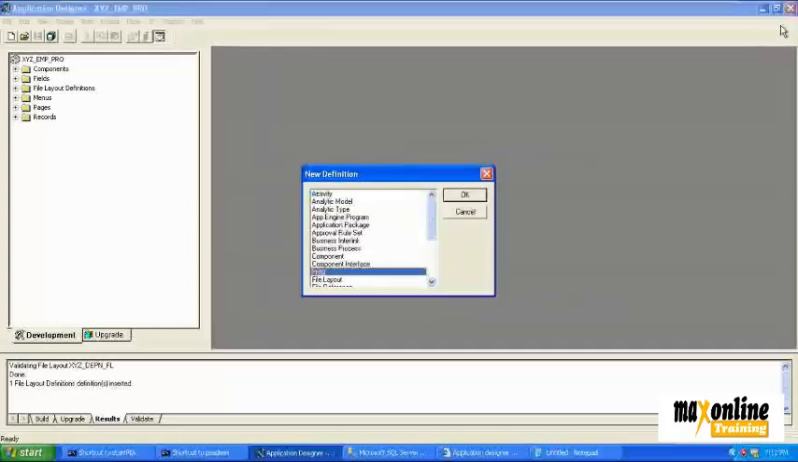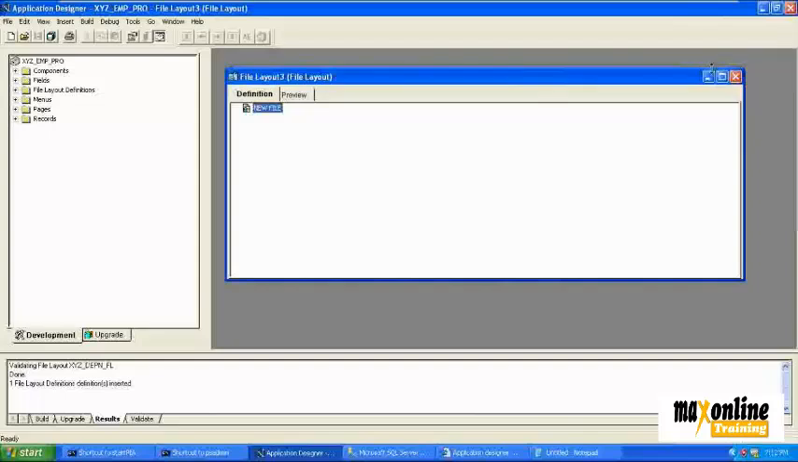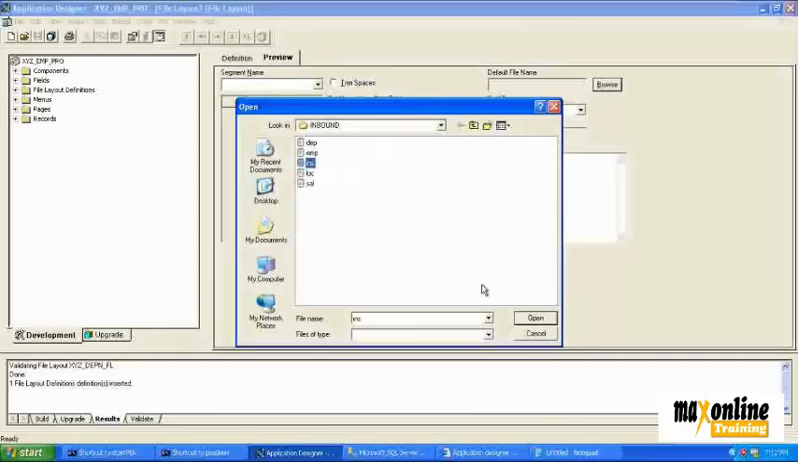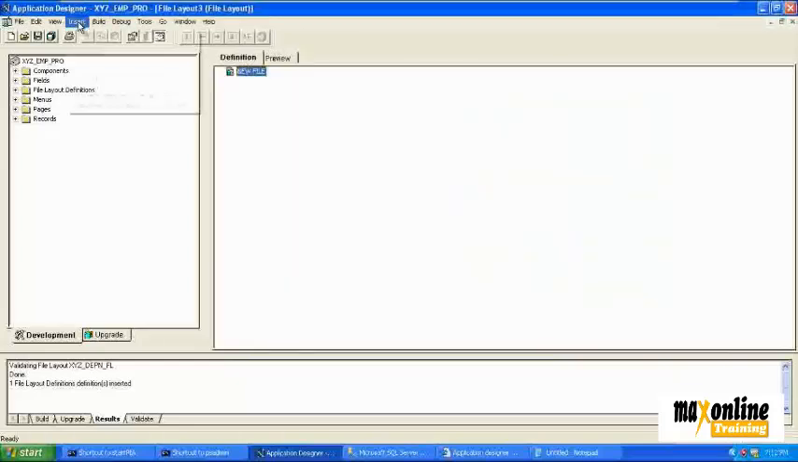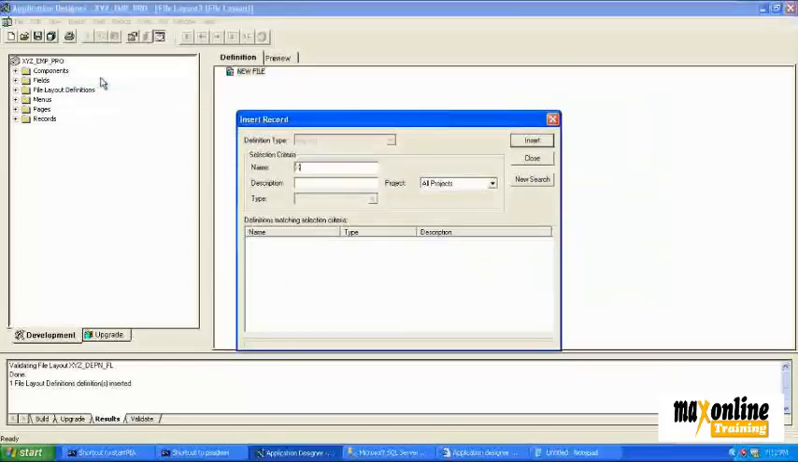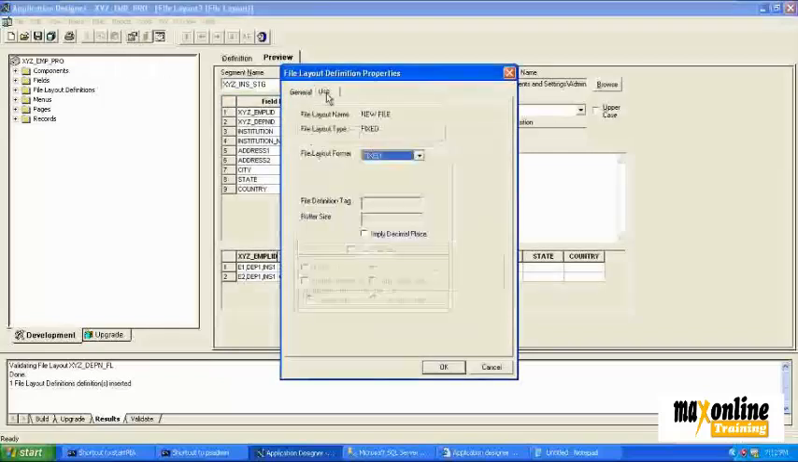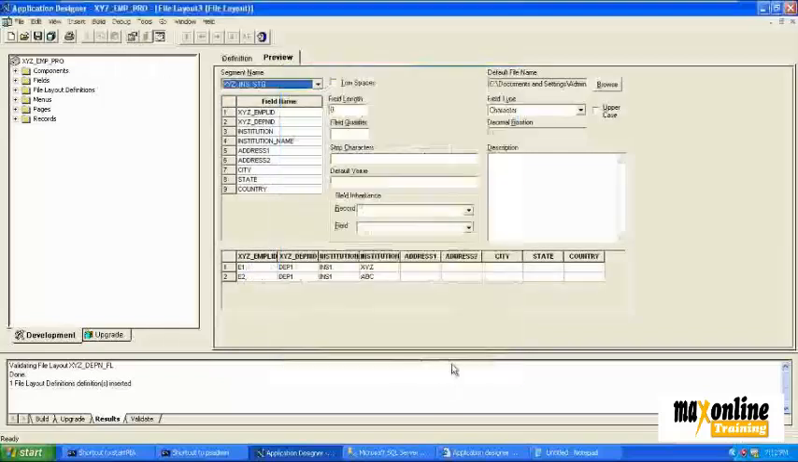Do the same for all remaining files. I'm doing it now for my institution. Go to the insert record option. Select the institution here. Institution staging you have to select. And go to the preview. Change the file format to CSV.